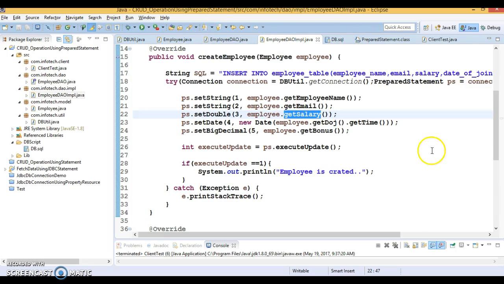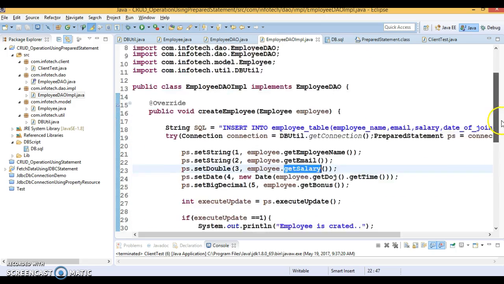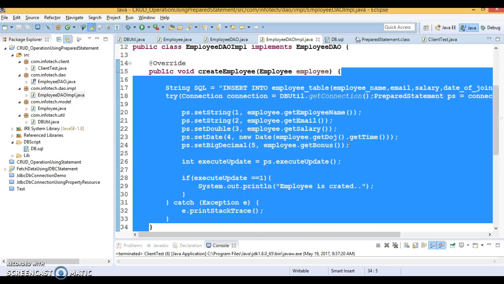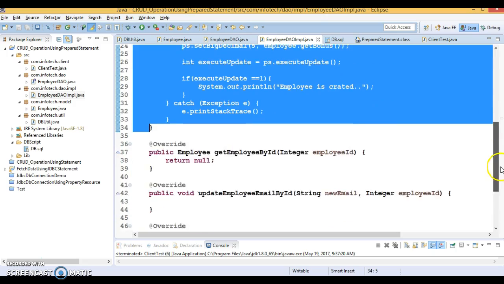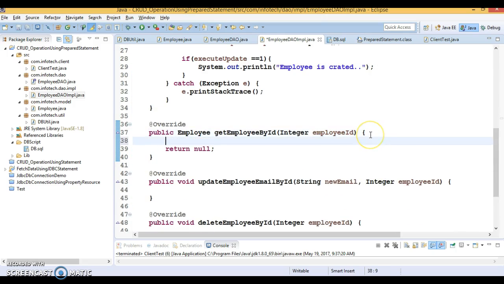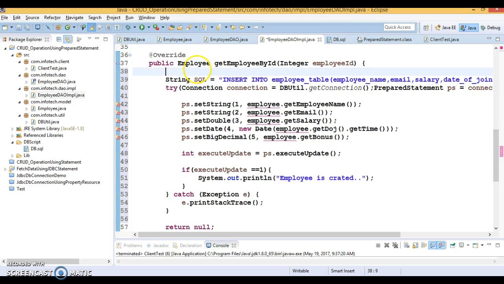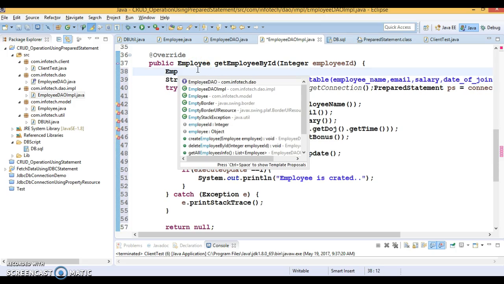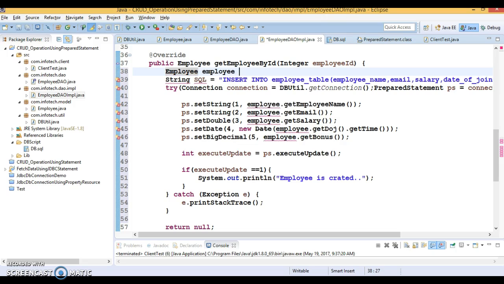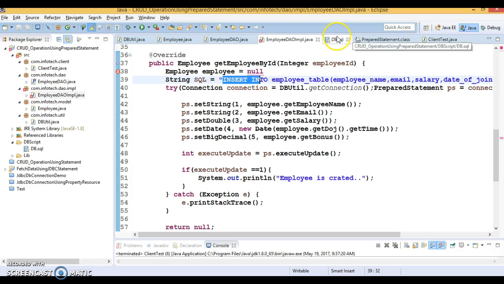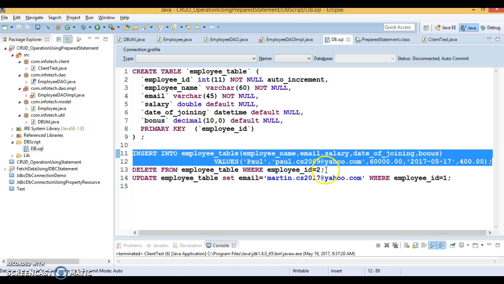Now let's go to the second API. What is the second API? Get employee by ID. So I'm going to copy this code snippet and I'll paste it over here. Okay, and here what I'll do, I'll just declare employee equal to null, and here instead of insert you have a select operation, which I have already almost written the query.